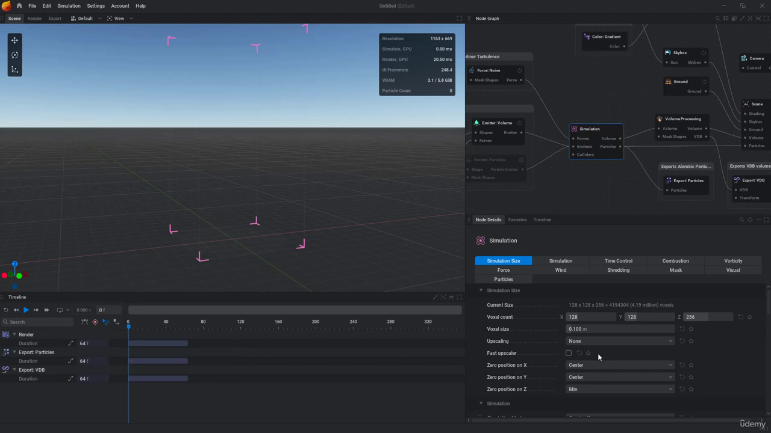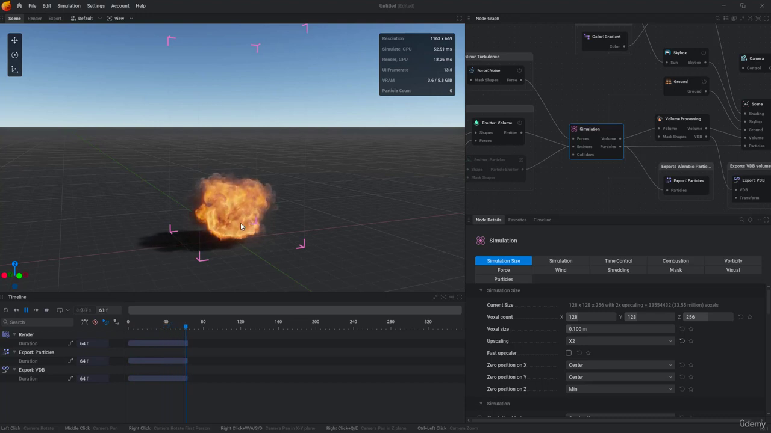So what if you want to increase the resolution of the fire or the smoke while maintaining the size of the container? You can use the option here called upscaling. For example, I can come over here and set that to X2. As you see, we get more voxels. And now if I hit apply new resolution, you can see nothing changes. And if I hit play, we get more details on the fire or the smoke.